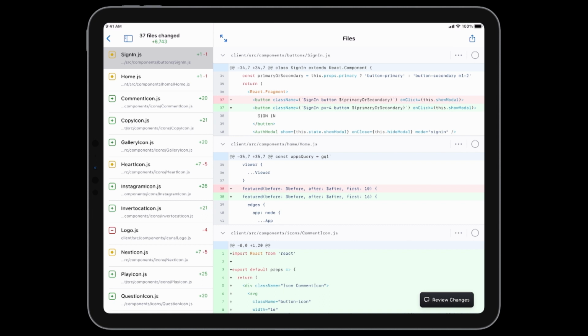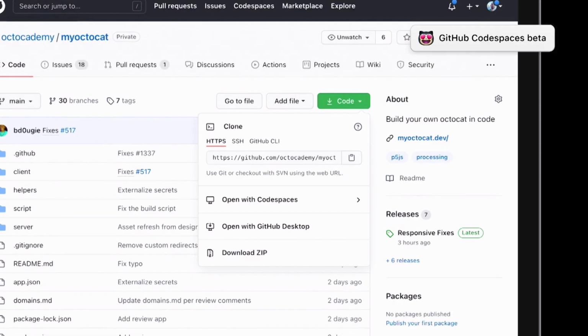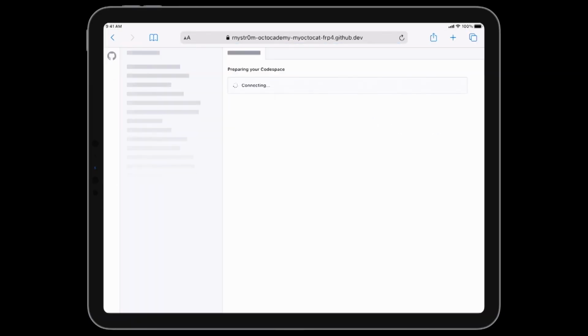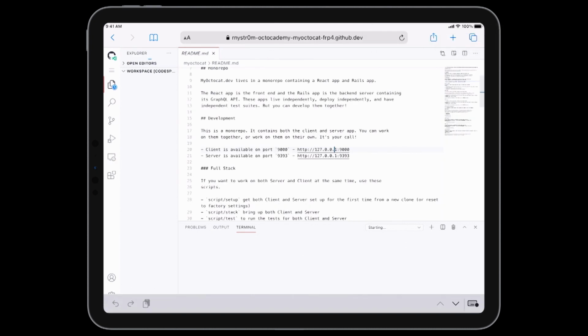With UI changes like this, sometimes it's hard to know if everything's working just by looking at the diff. Sometimes I actually need to run the app to see the changes. This calls for a code space. GitHub Codespaces gives me a complete dev environment right in my browser, even on an iPad. It's like an infinite dev box configured in code, just how you need it.